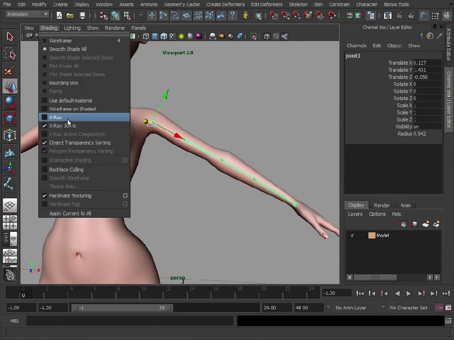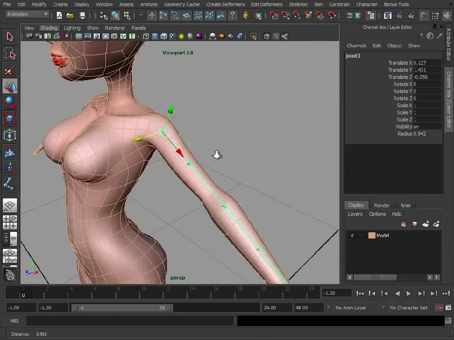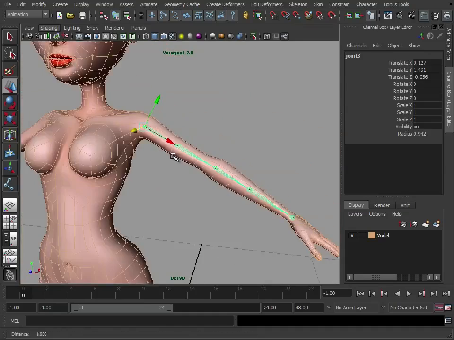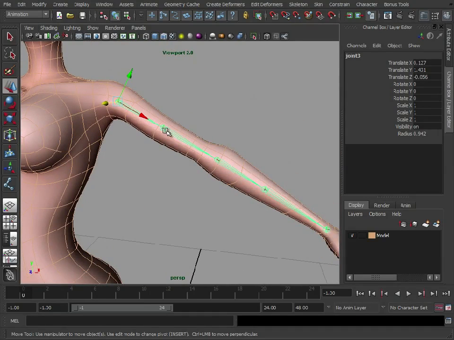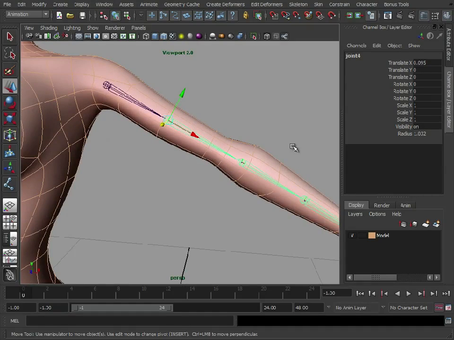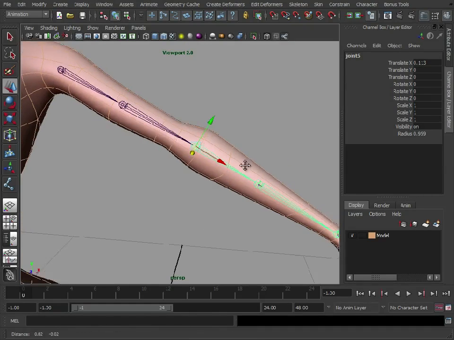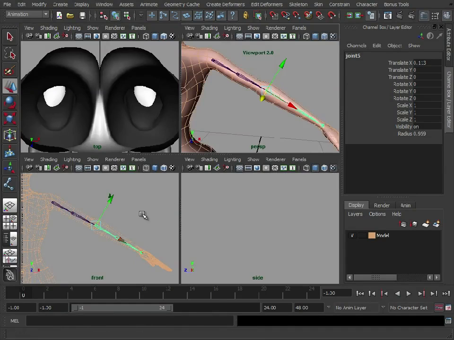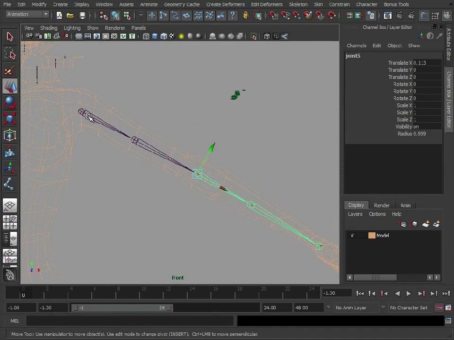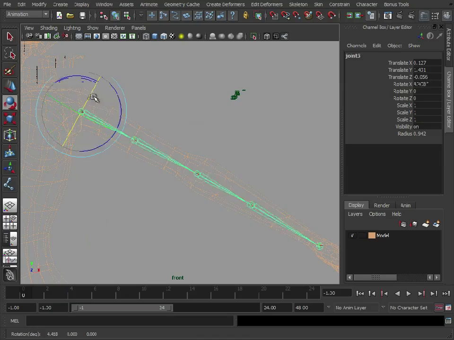And what we might want to do is turn on wireframe on shaded just so we can get an idea of where it is. Now these joints need to be exactly in the middle. So what I'm going to do is just check that there's only a value on the translate X, which is fine. You may want to just go to the front and just make sure when you rotate it doesn't wobble at the end like so.